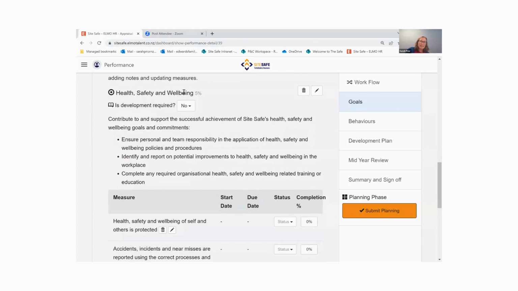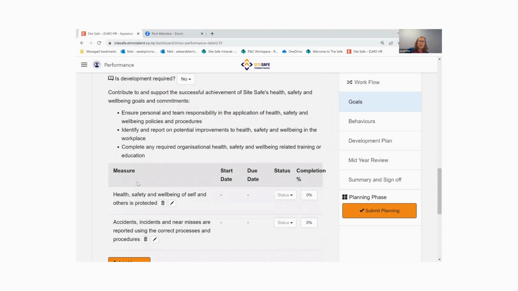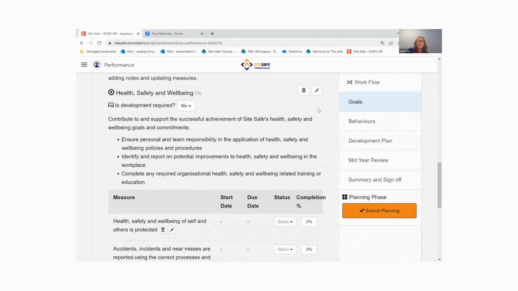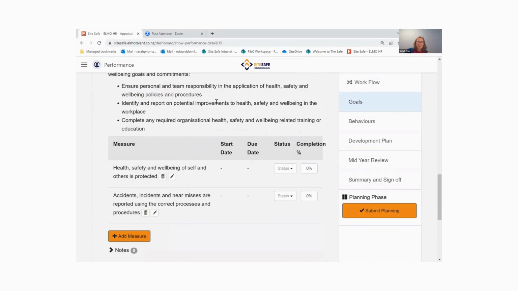With each goal, there's a heading. You can edit goals. Is development required? There's the opportunity to say, yeah, I do need to work a bit on this goal. If I click yes there, that would push it straight to my development plan, so it'll be sitting there knowing that that's something I have to develop on. There's a description of each goal and then measures. All of this is editable by both the employee and the manager. All the goals, as they do now, need to add up to 100% with their weightings. So there's my one goal already there that we've all got.